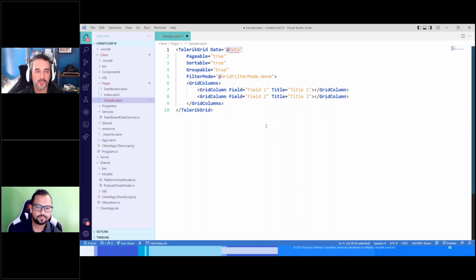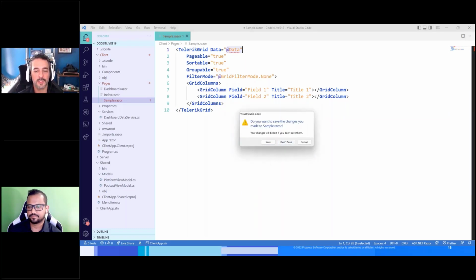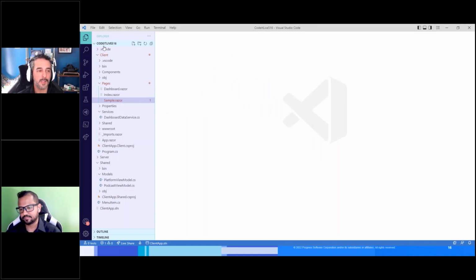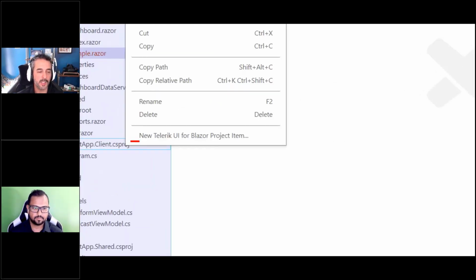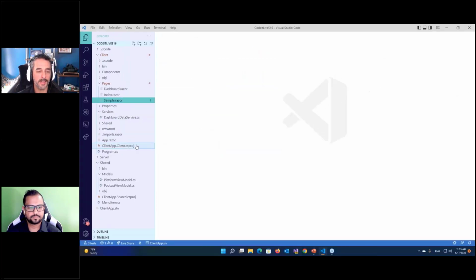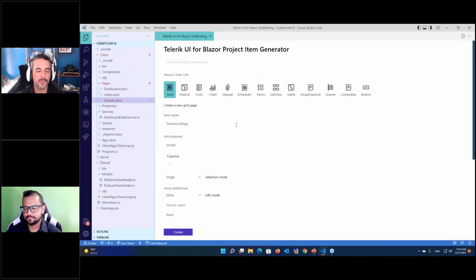If you want to take this a step further, get a little bit extra help with scaffolding that out, we won't save that guy. I'm going to come down to my client project and get my CS proj file here and right click on it. And you'll see when I right click on my CS proj file, I've got a new Telerik UI for Blazor project item. So if I click on that, I've got this nice wizard here that lets me scaffold out things for my UI.